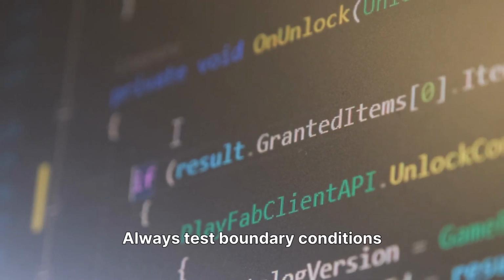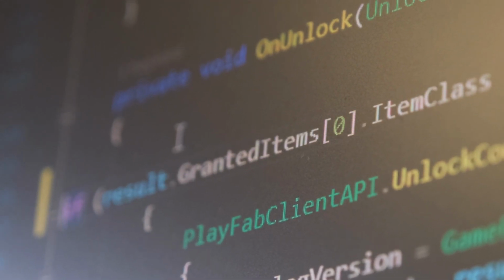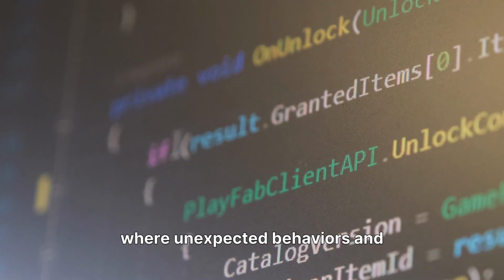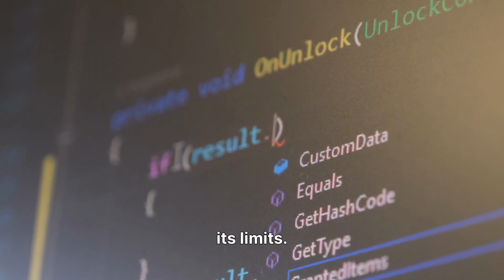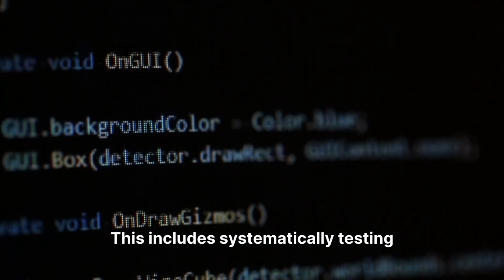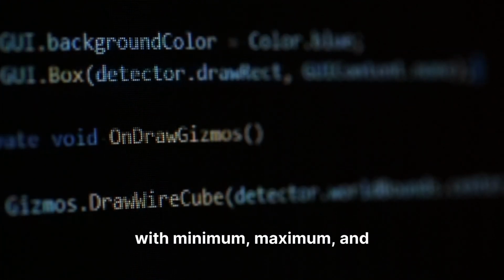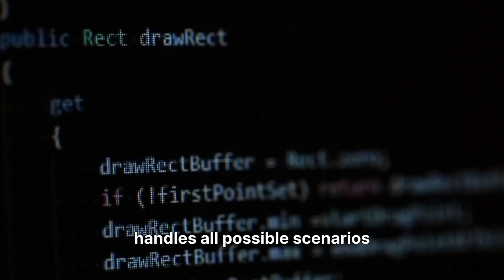Always test boundary conditions and edge cases thoroughly, as these are often where unexpected behaviors and bugs lurk, ensuring your system is robust at its limits. This includes systematically testing with minimum, maximum, and various invalid input values to ensure your code handles all possible scenarios gracefully.